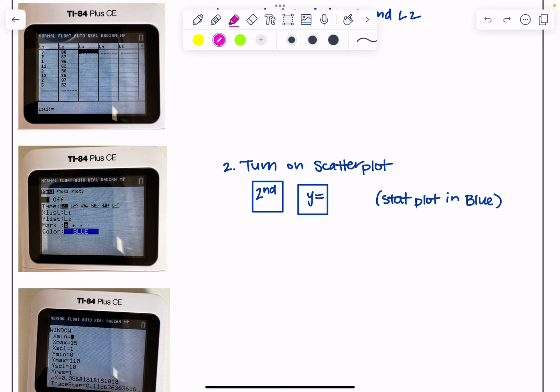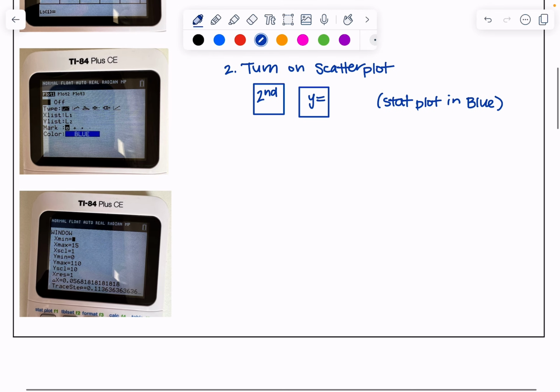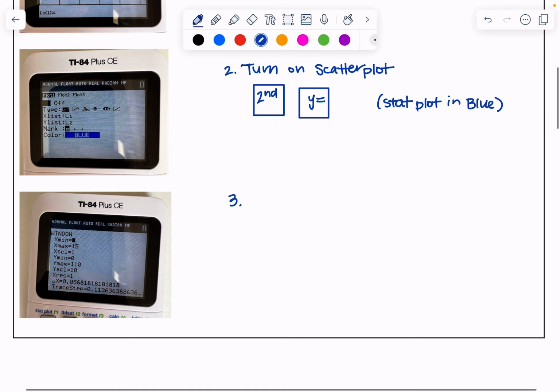Second, Y equals will bring up this screen that I have on the right. Make sure that you have it turned on, and then for type, you want scatter plot. Then make sure you have L1 and L2 here. Your screen should look exactly like what I have on the right. Next, we want to graph it. Before we graph, though, we want to adjust our window.